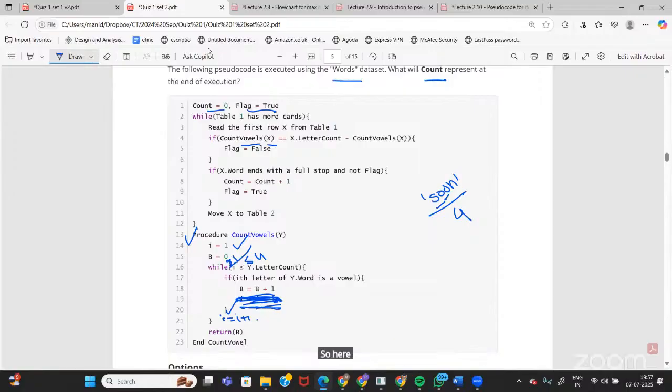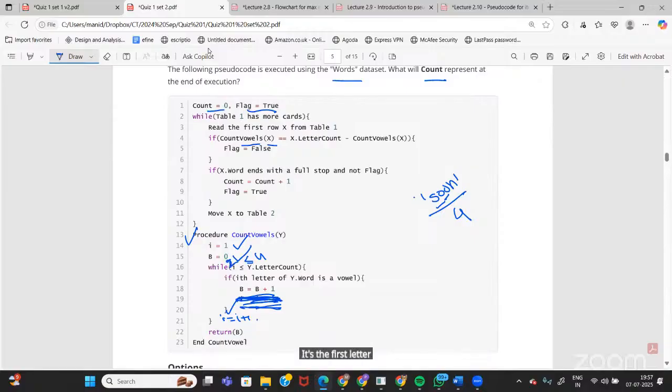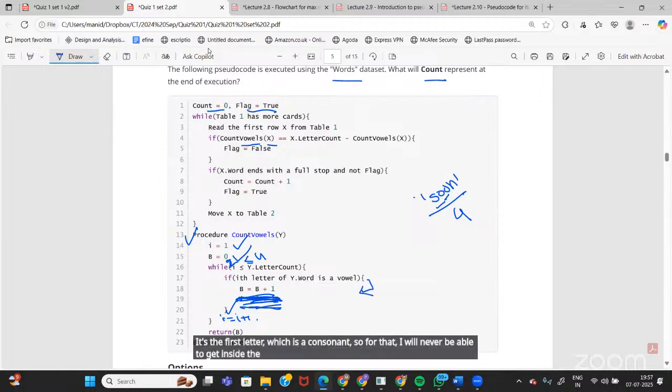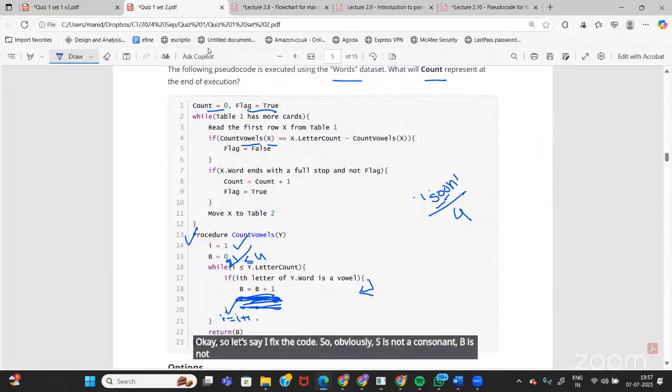So here, this is a good example. If I have i inside the braces, then i will not get incremented. See the example I took. S is the first letter, which is a consonant. So for that, I will never be able to get inside the inner if loop. And if I can't do that, I cannot increment i. i should ideally be outside. Okay, so let's say I fix the code. So obviously S is not a vowel, b is not incremented. So let's go for the next iteration.